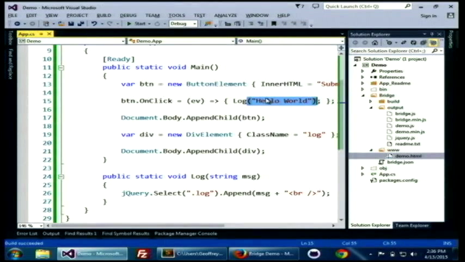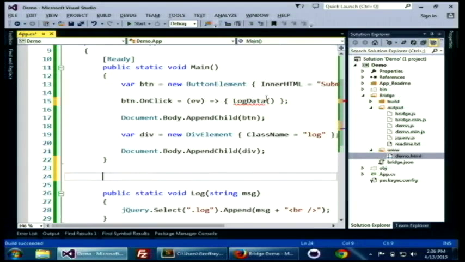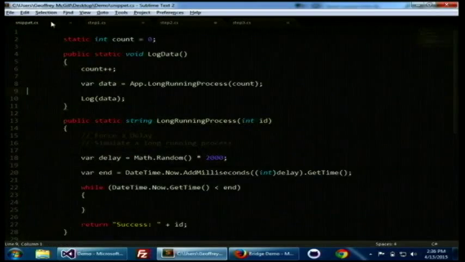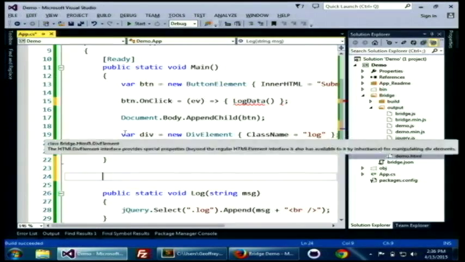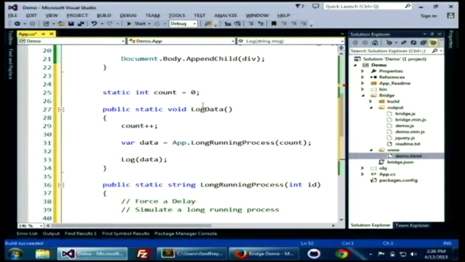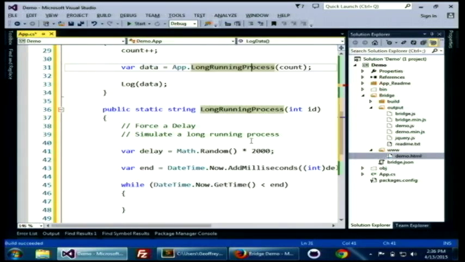I want to change this, and we're going to do something called log data. We're not changing any of the other logic on the page. We're just going to add in a couple of functions in here. We take a count. We increment the count. This is our log data. We're going to pass it into this long running process.